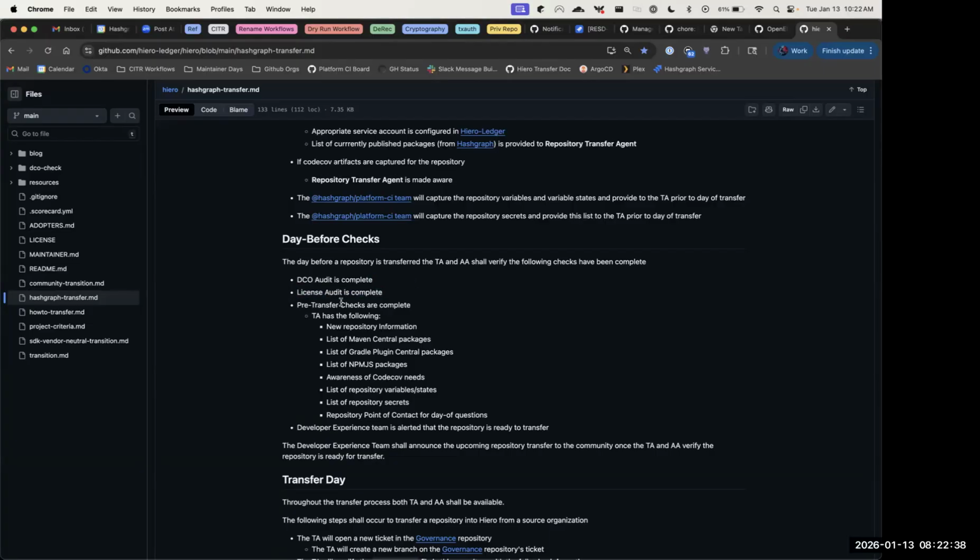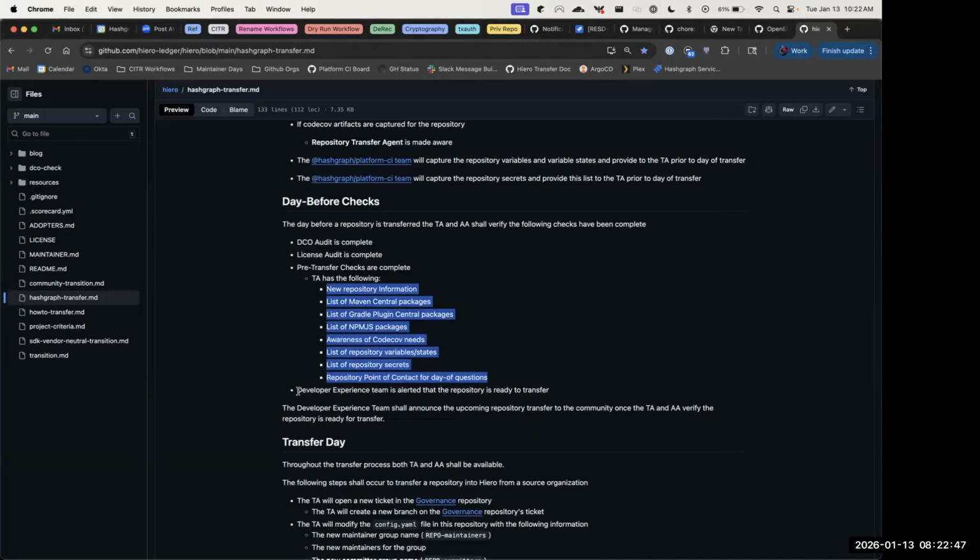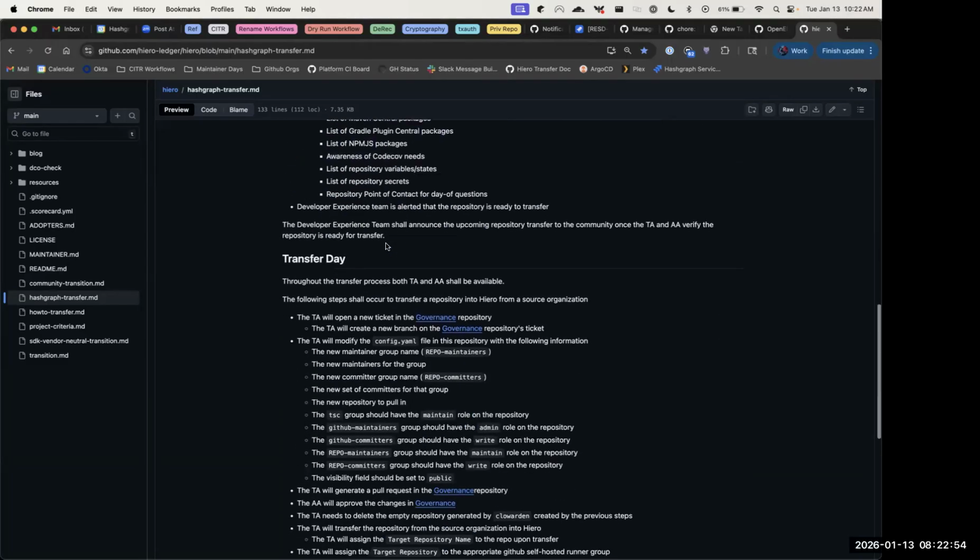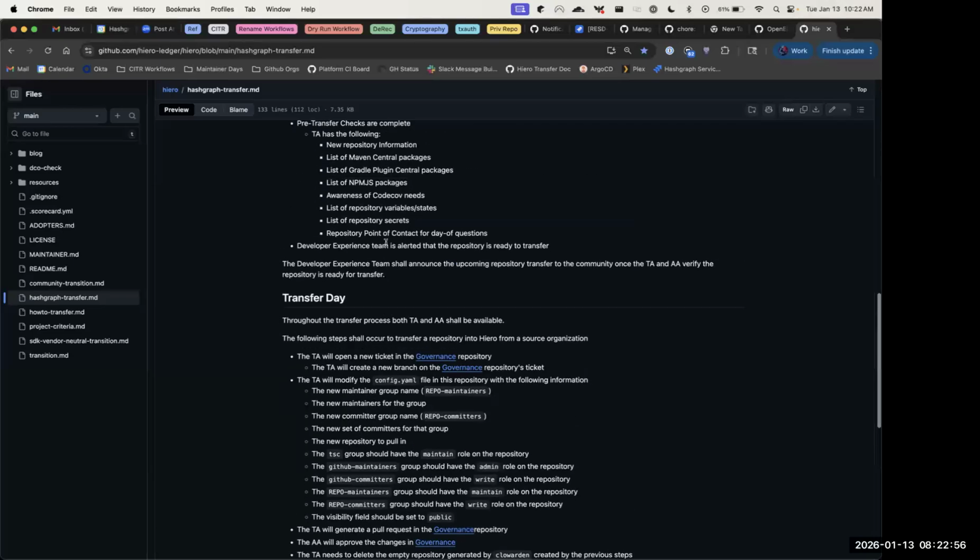License audit, and then I think we have all of this covered from above, so that's great. And developer experience, folks are aware that it's being moved. So I think as long as you do the DCO audit, we should be good there. Can you wait before you scroll down?